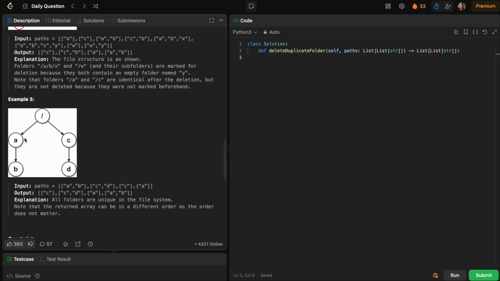So here if you see a, b, c, d, no one is identical, so we'll be returning the whole file system. Hope this makes it clear. Now just take a look at the visual representation of how we are going to approach, how we are going to store, and how we are going to retrieve all this.